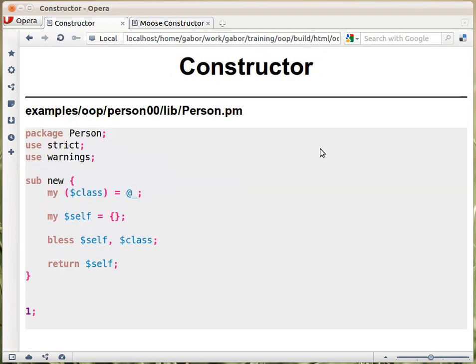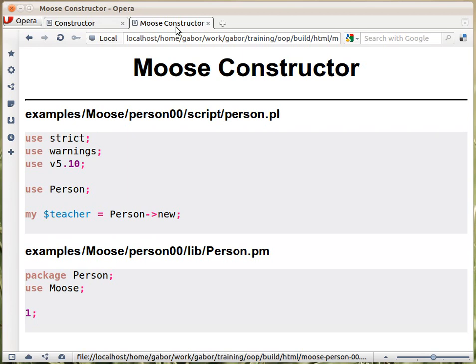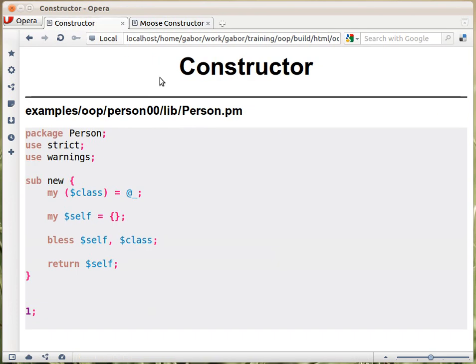So let's go to the constructor, and this is the constructor in core Perl. Let's go back to the Moose example. Basically, we wanted this script to work, so loading the module and then calling the constructor. This was the implementation in Moose. The implementation in core Perl looks like this. So the package is the same, and then we put use strict and use warnings, something we left out from Moose because Moose was automatically using them. And then a 1 and semicolon at the end because we are having a module.